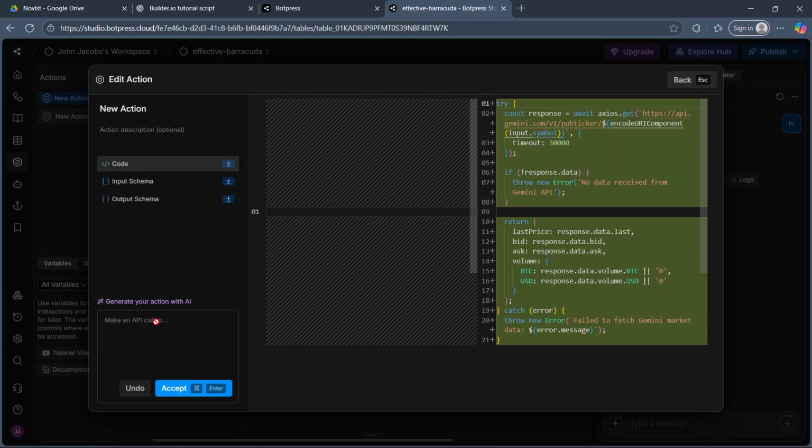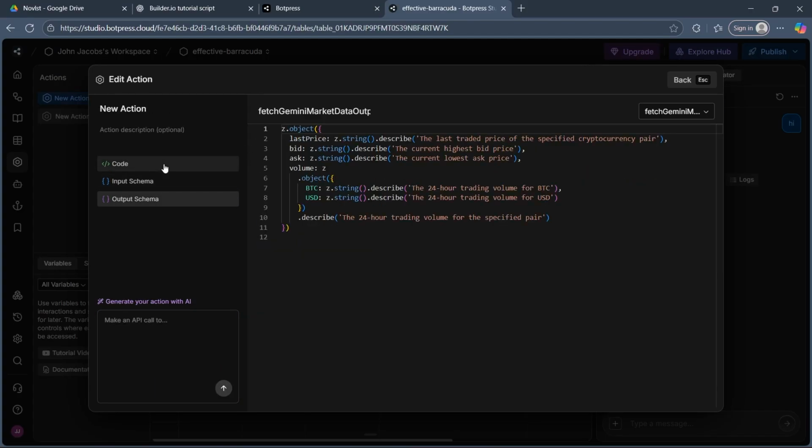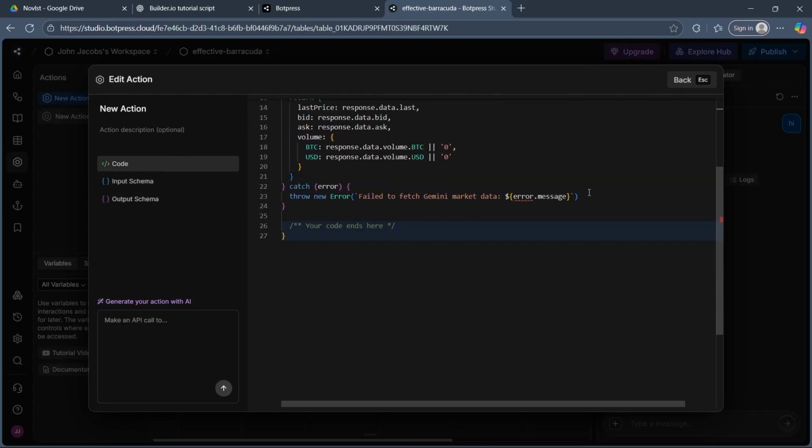So you can enter, for example, Gemini and hit enter. Now you can see it just made an API call to Gemini. I will click on accept and it will enter into that mode. Now here I can play with the input schema, output schema, and the code if I would want to add a new action or anything like that.